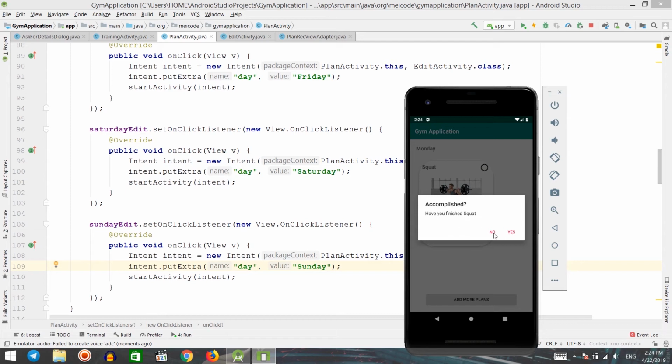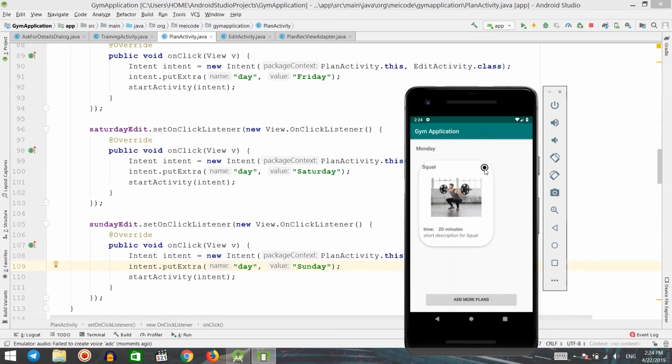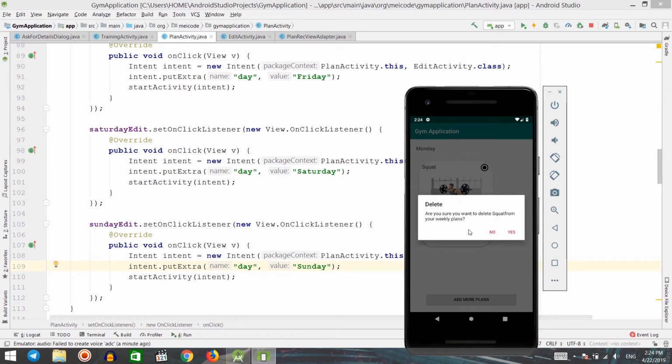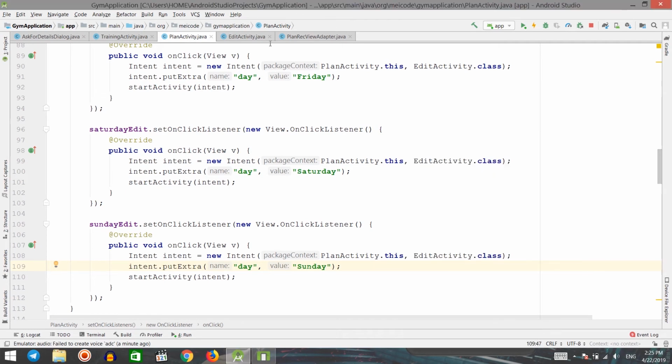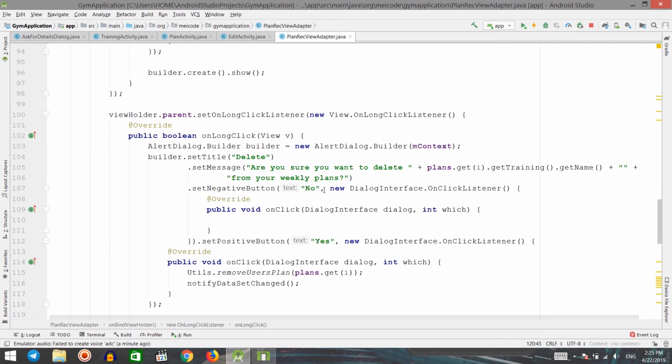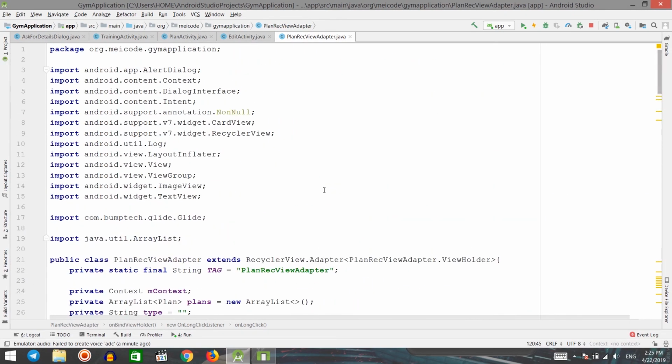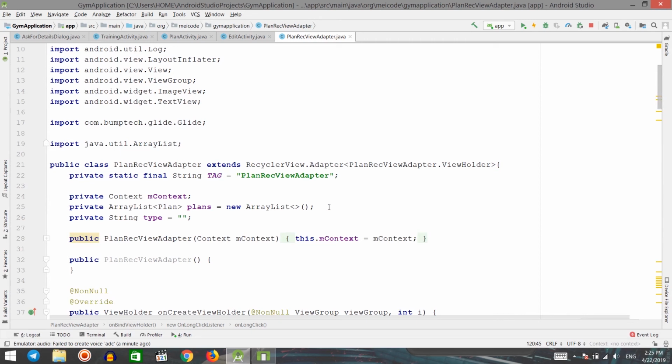Have you finished the squad? Let's say no. Once again, yes, I have finished it. Also, by long pressing on this card view, let's say no for deleting that plan. Once again, let's say yes. And I don't know why, but even though I notify the dataset in here, it's not refreshing my view in here.